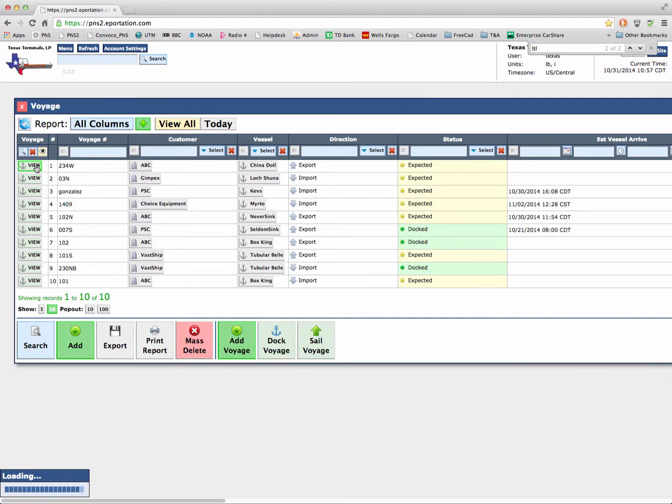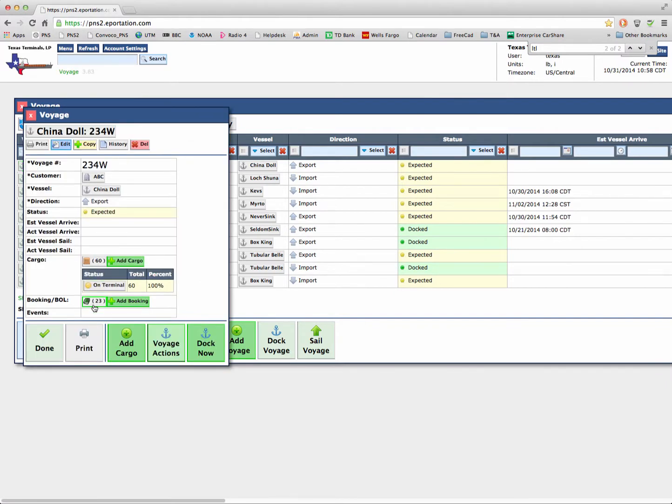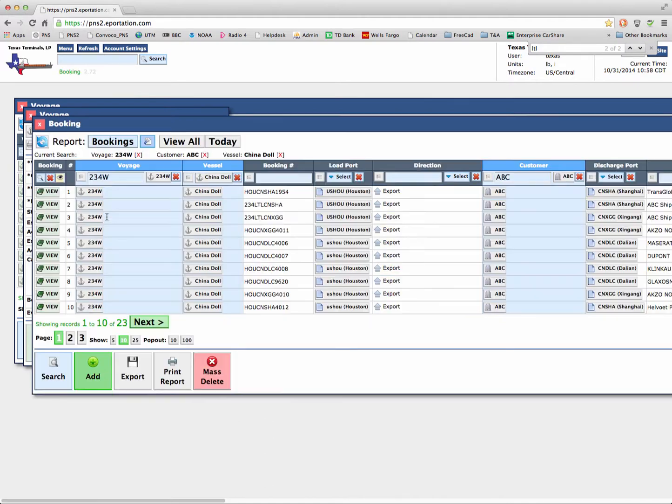As you can see, we have 60 pieces of cargo and 23 bookings. Click on the Bookings tab and you can see we've already created an LTL booking number using the voyage 234, LTL, what it's for, and the destination CNS HA, which is Shanghai.